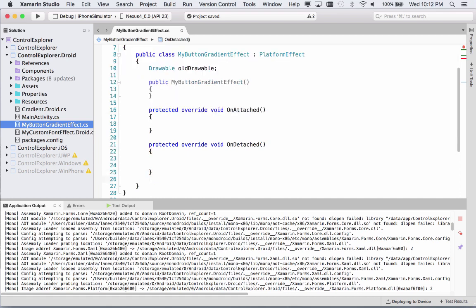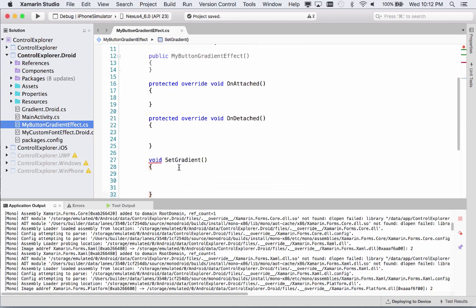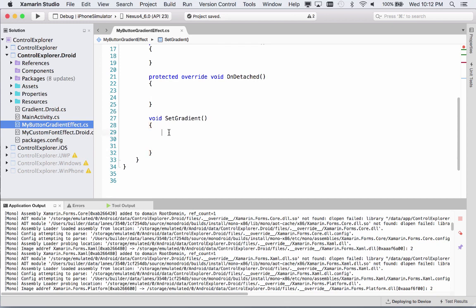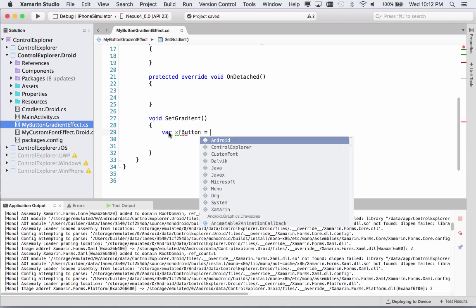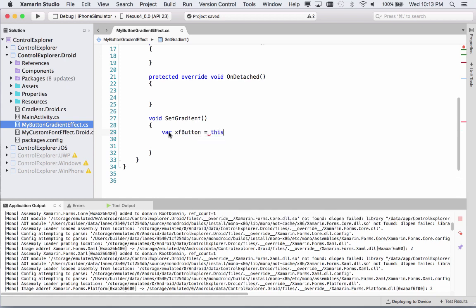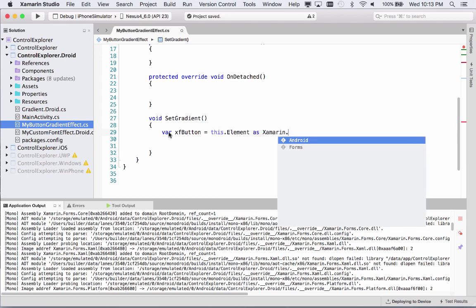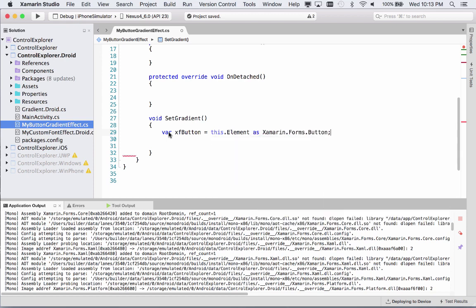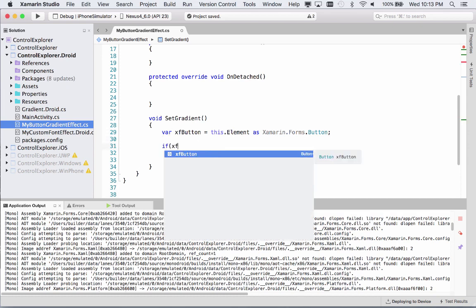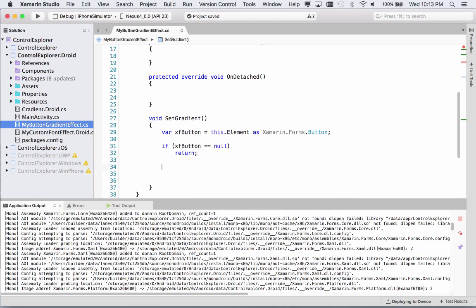Now it's time for our gradient code. And now, of course, this is specific to our code, but this is nice, gives you a bit of framework on how you may create other custom effects. So in this case, I'm going to guard and make sure that we're actually applying this to a button. So I want to see what type the Xamarin.Forms element is. Now we can reach the element via the Element property. And let's see if this is in fact a Xamarin.Forms Button. And we could even guard against this if xfButton equals null, we could return.